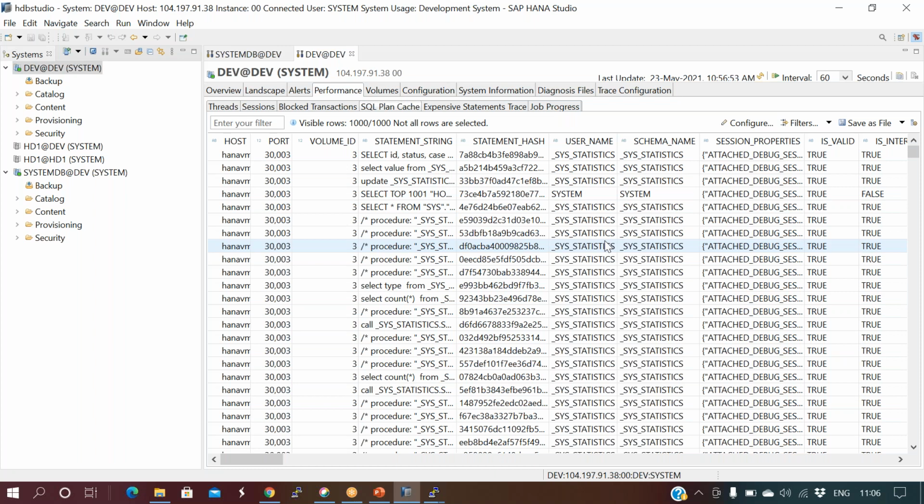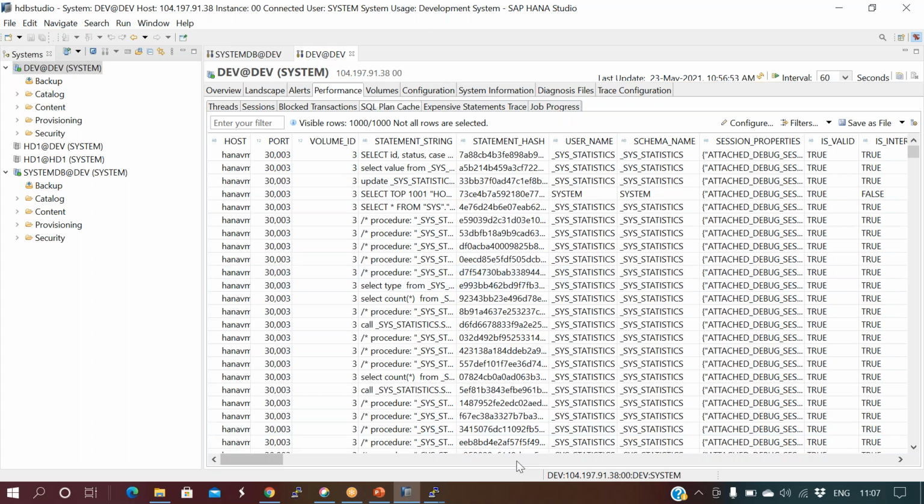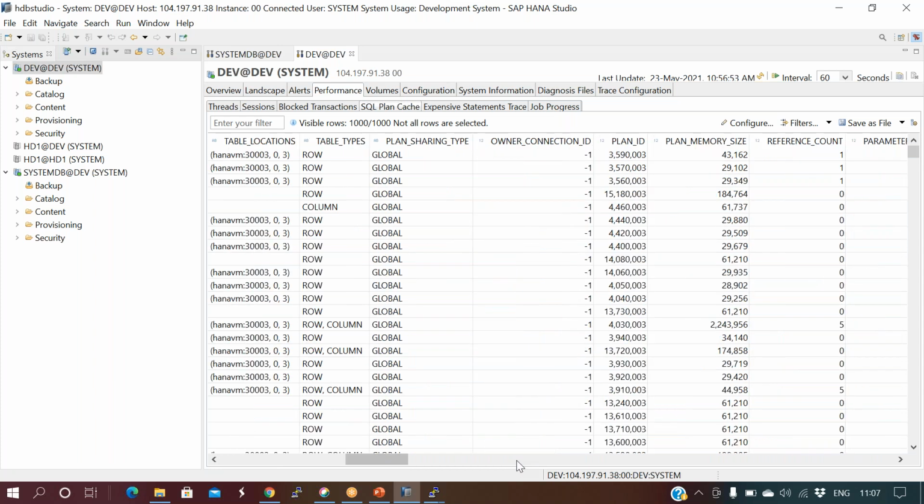So whatever path has the low cost will be updated in the SQL plan cache. So a SQL statement with the low cost you will find in the SQL plan cache, which will increase your query performance.